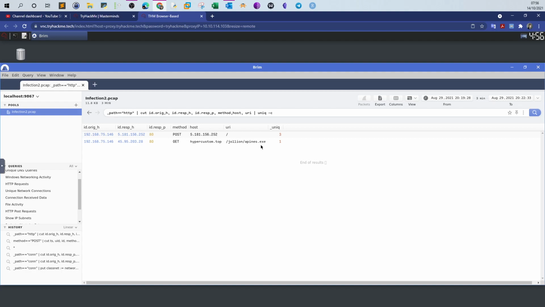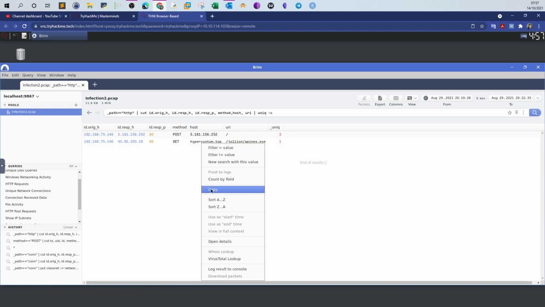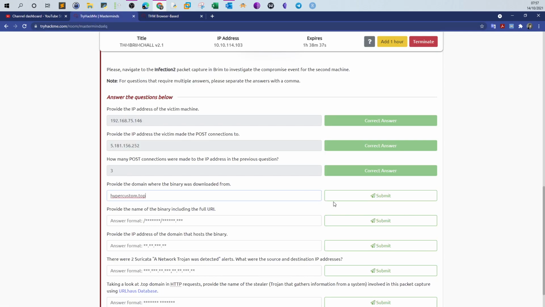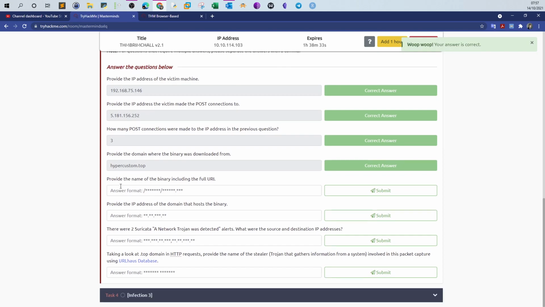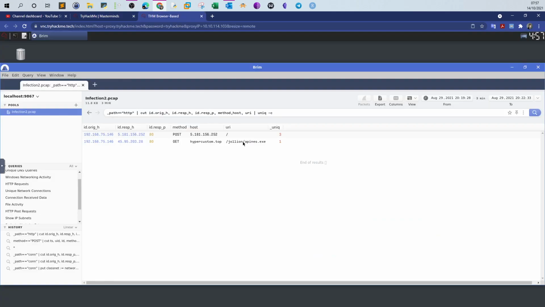So the executable file is considered basically as a binary file. And since in the question we're asked to provide the domain name from which the binary has been retrieved, we can answer with this domain name. Let me see if this is correct. Yes, it is. So next one, provide the name of the binary including the full URL. So here we have it.